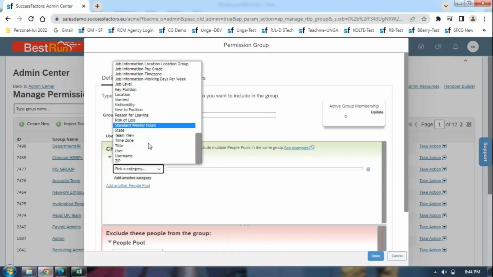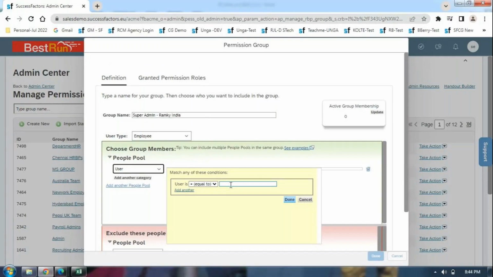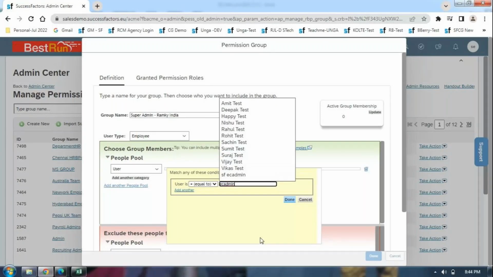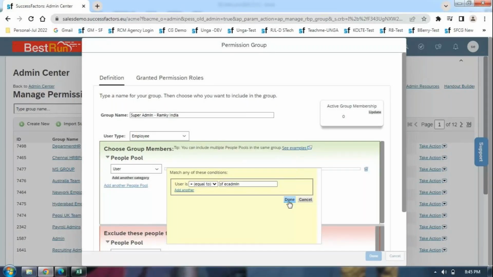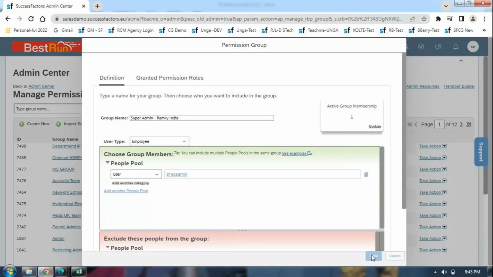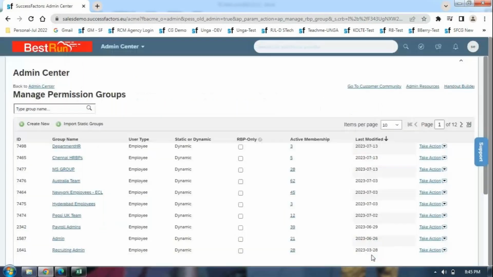In that, we can go by user or username, right? User means you can search based on the first name, last name. For example, SFEC admin something, etc. With a combination of first name, last name, you can see it. Click on done, update. Only one person right now. This is a live process, guys. This is a live system process, please.